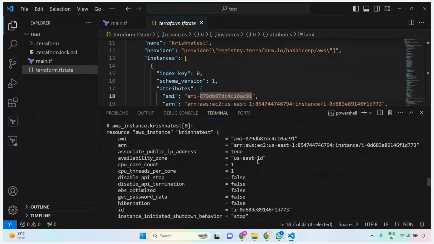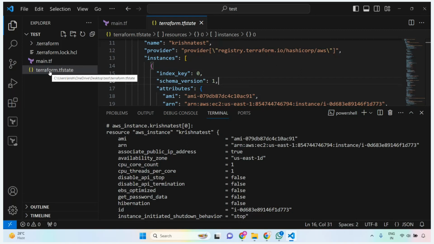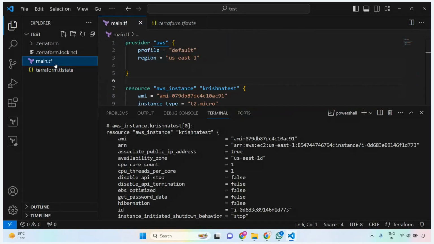So this way, your Terraform state file is extremely critical. So if you lose this, you lose the entire access to your infrastructure. So you may want to safeguard all of this information. That is nothing but a backup strategy. All right.